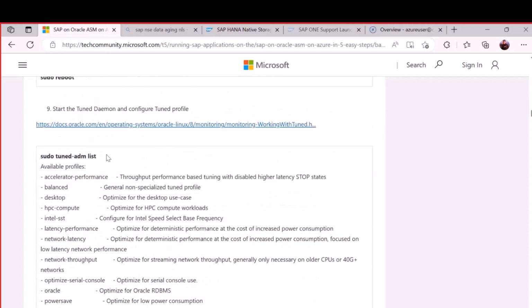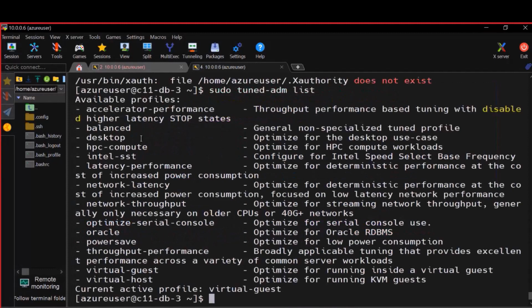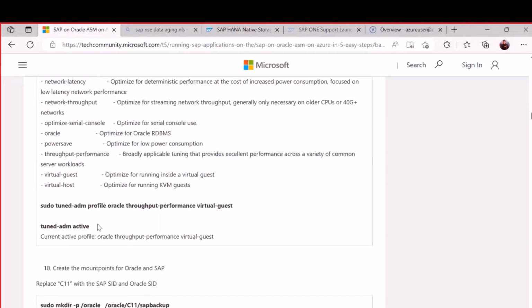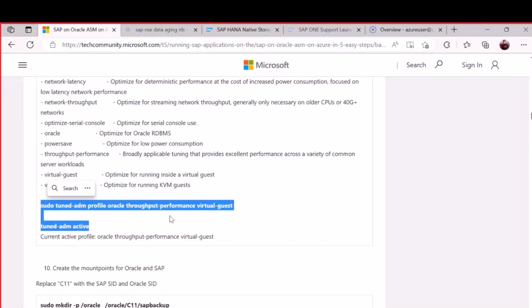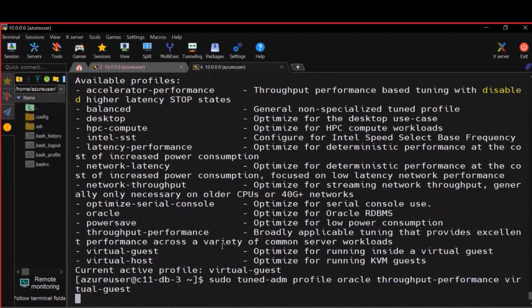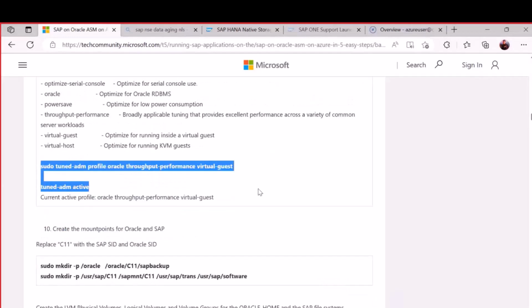Okay, next is tuned. You see we have a whole pile of different profiles, but the ones that I've been recommended are these ones. So Oracle, throughput performance, and virtual guest are what I've been told we should use.